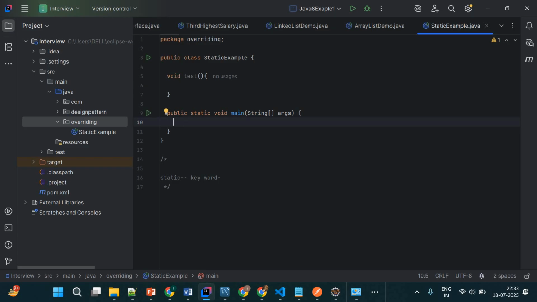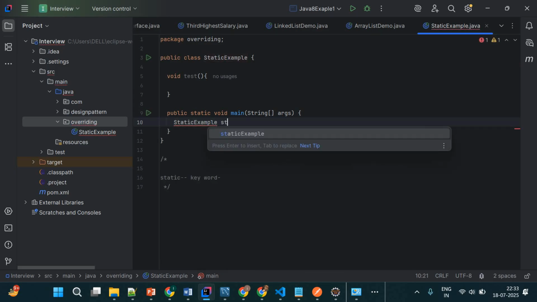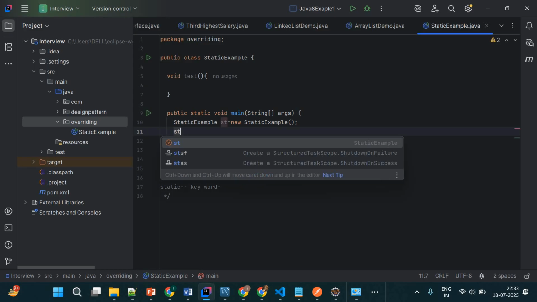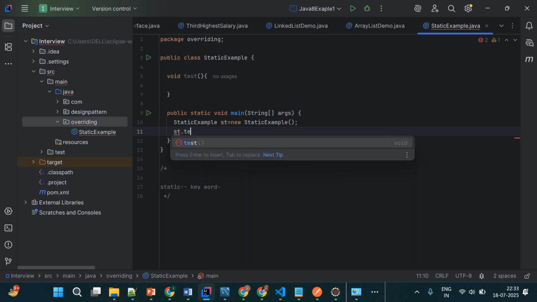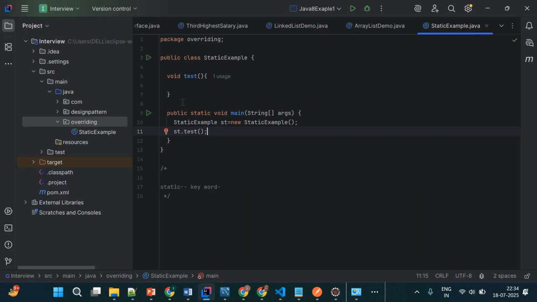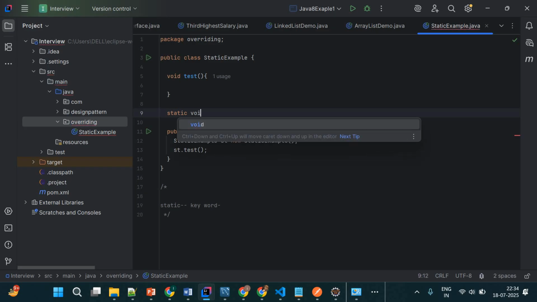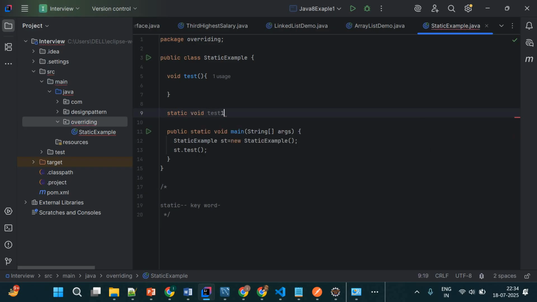So I'm writing the class name, StaticExample st equal to new StaticExample. I created one object, and with this object I will call the method, st.test. Same way, I may create one more method called a static method. So here I'm writing static void test1.